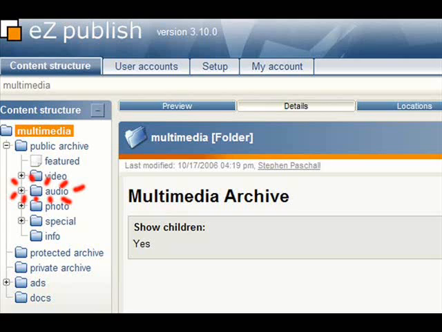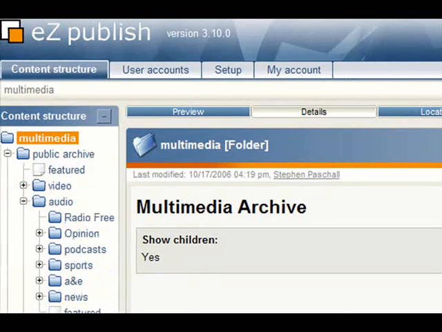So this is audio, so you're going to want to click the word audio, not the folder itself. Now you've got more choices: Radio Free Sports, podcast, opinion, podcasts in general, sports, A&E, news, etc. So this is sports, so you're going to want to click, you guessed it, sports. Again, same thing, just click the word sports.